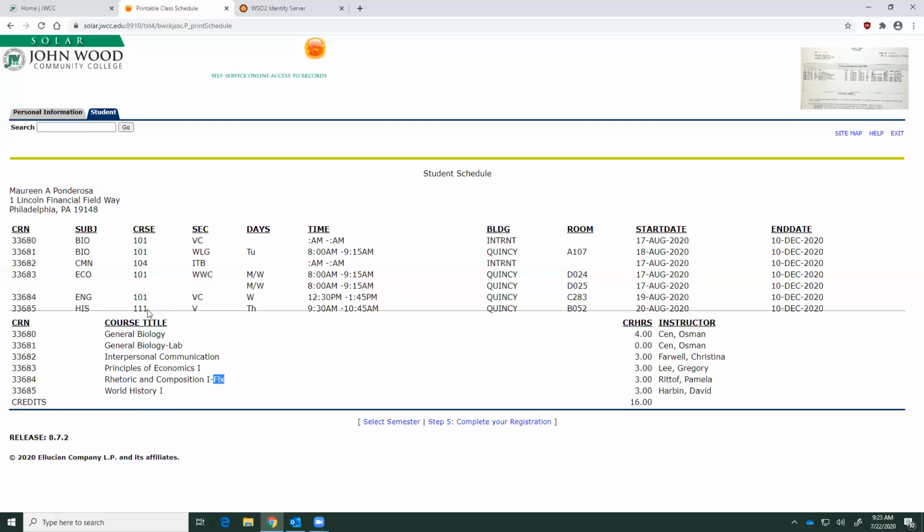The second option here, World History, again, that section code V implies it's blended, but you don't see the flex option here. That is a traditional blended course. So it may have been 2 days per week when you originally signed up for it, like a Tuesday, Thursday. But it just means that it's moved to a blended option. It's 1 day per week only.